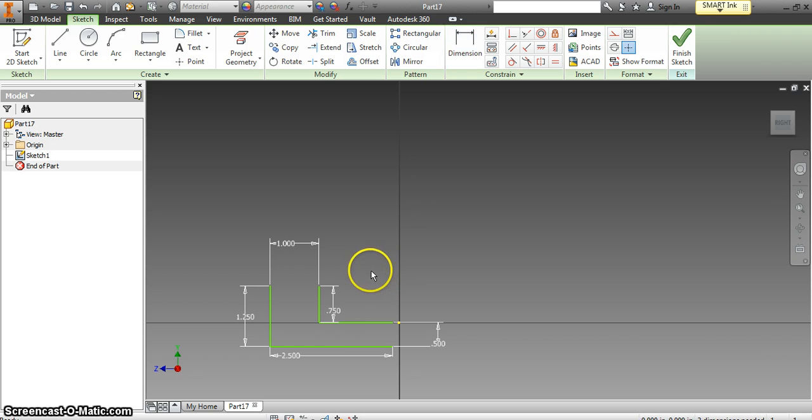So we can escape. You don't have to leave that dimension there. And we're going to just put a line here. I'm sorry, I hit circle by accident. We're going to put a line here to close this up because we need to be able to extrude this. And what we're going to do here is we're going to take an arc, so touch here and here, and we're going to make that little hump there, and there you go.